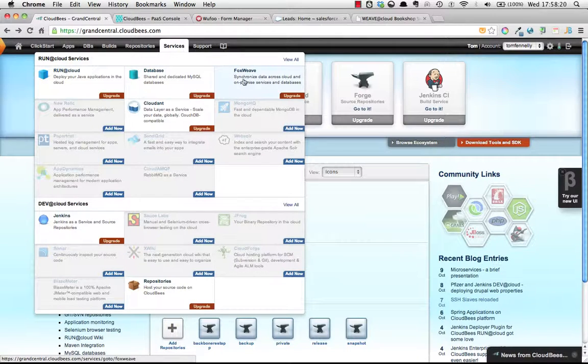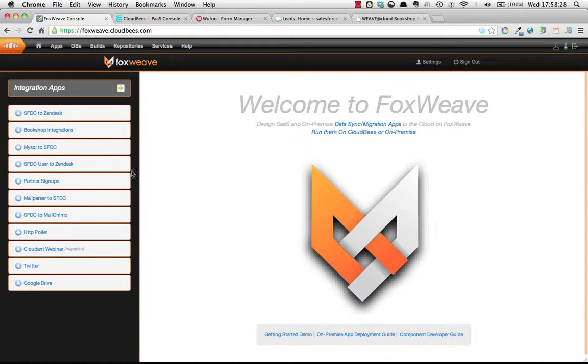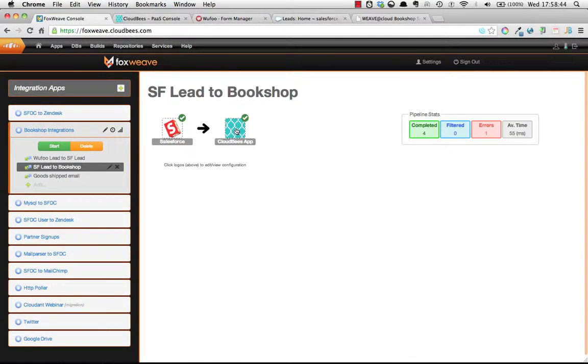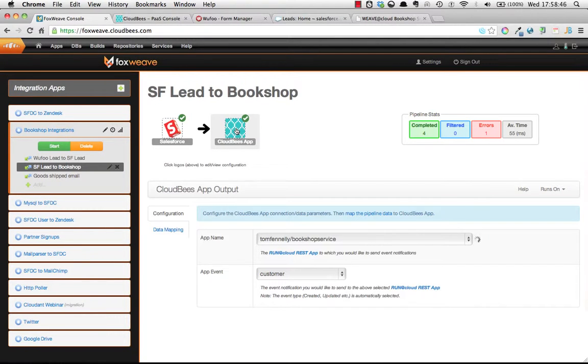Just select the services, select Foxweave. So we've already pre-built the integration app, and in another video we'll go through the details just to make the video shorter. So we've already configured an integration to go from Wufoo to Salesforce, to bring the leads from Wufoo into Salesforce, then pick up the leads from Salesforce and send them across to our Bookshop app. So you can see the app here.